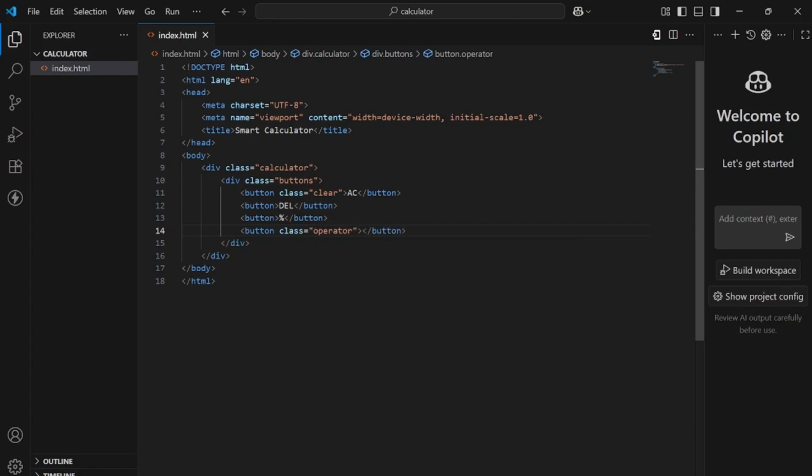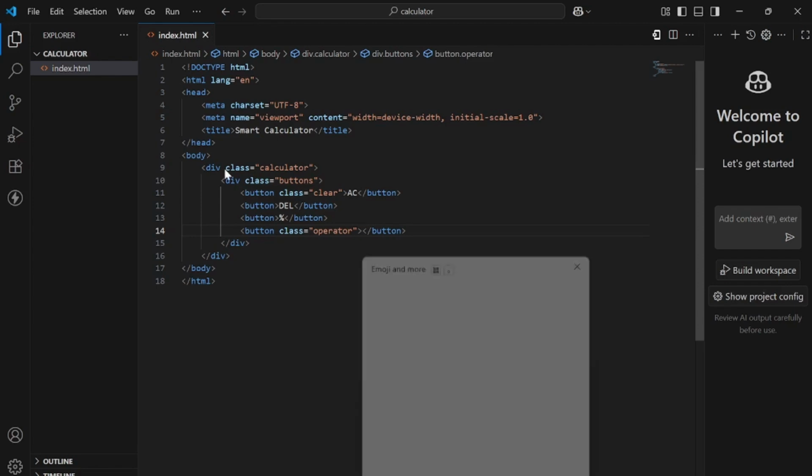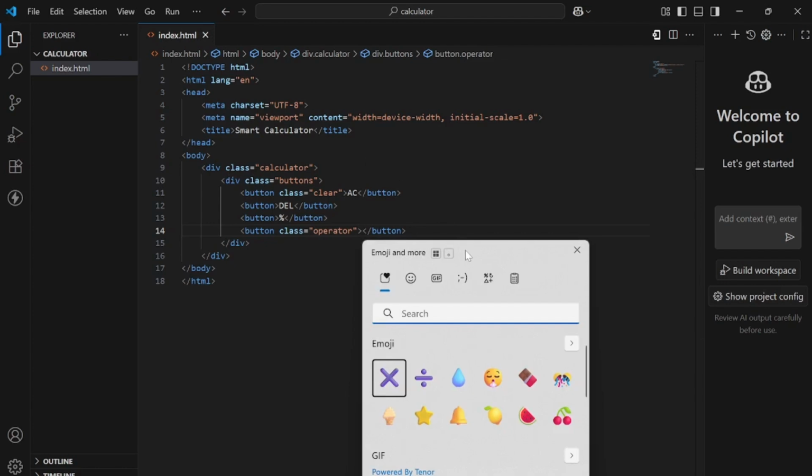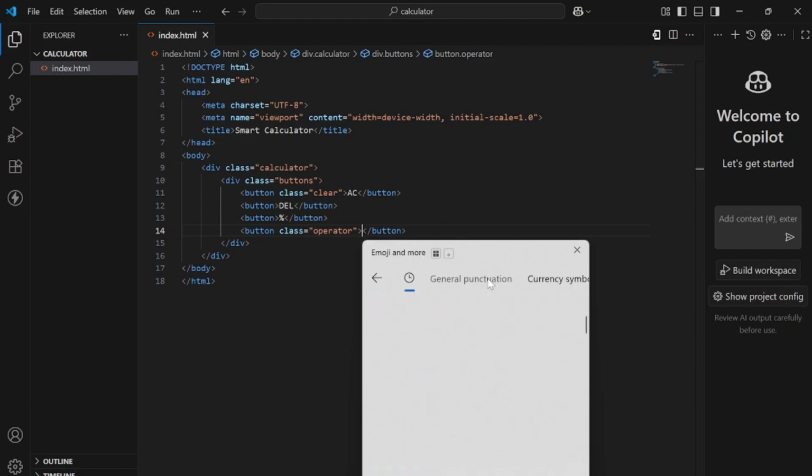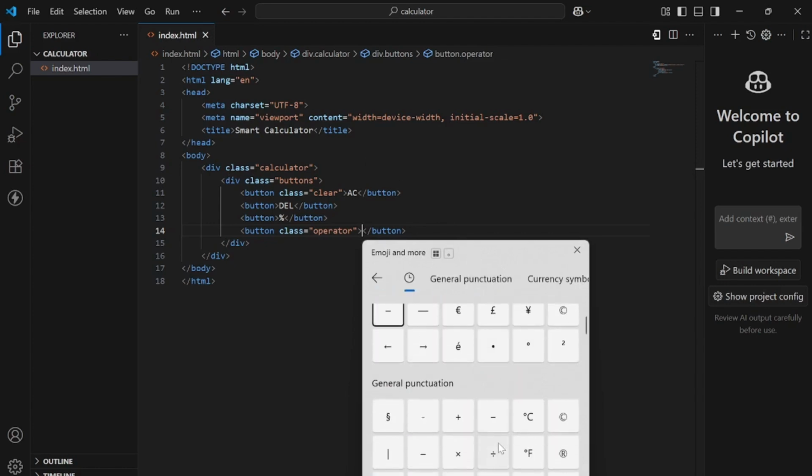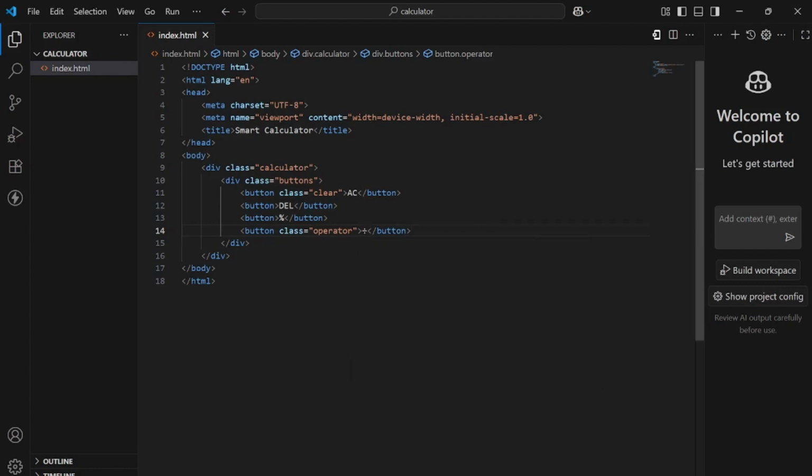The first operator will be the division. So how do we get the division? On Windows, we click Windows button plus dot. Windows button and dot. And after clicking that, we'll see here this one, symbols. We'll click in the symbols. From the symbols, we will click the division symbol. Alright, so class will be operator for all operators.